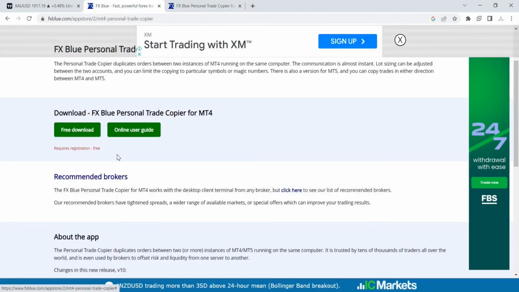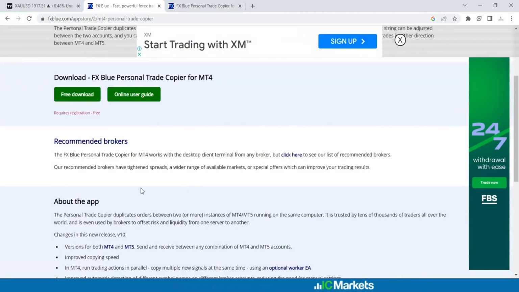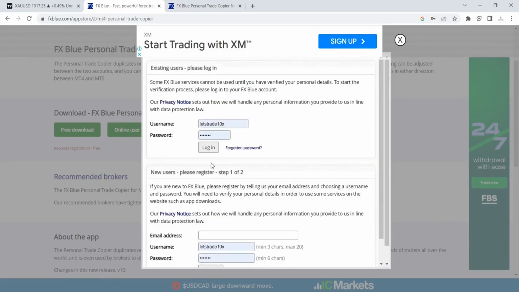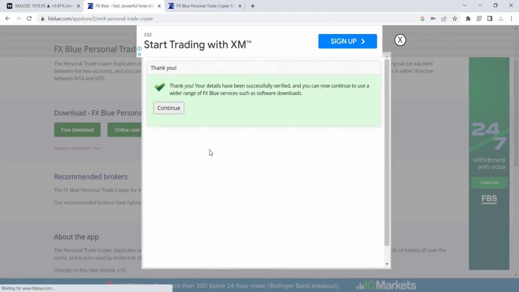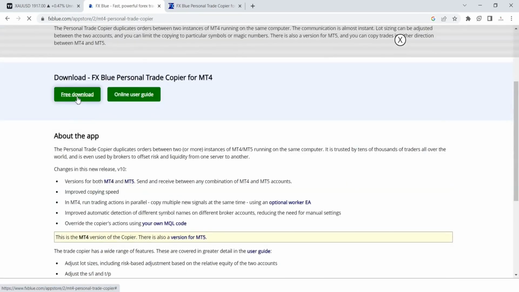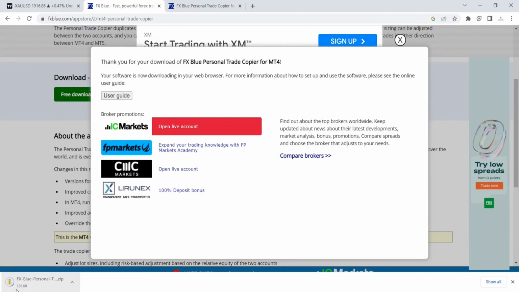To be able to download this, you need to have an account with FX Blue. All right, so just go ahead, open an account. If you already have an account like me, all you need to do is just to log in. But if you don't have an account, just go ahead and open a new account. So I'm just going to go ahead and log in, click continue. Then I'll go ahead and download the software. Now it's downloading, as you can see.